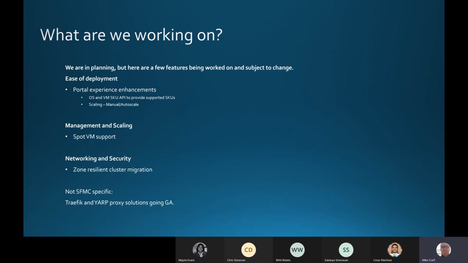But currently, we are still working on the portal experience enhancements for OS and VM SKU APIs. We want to make sure that we're showing only the latest supported SKUs across both the operating system list and the SKU list. So you will no longer, for instance, be able to select an A series VM, which isn't supported anyway. On OS SKUs, we'll no longer show all the biannual releases of Windows, and we'll show only the very specific curated list of OSs that we support. That should completely match and mirror the public documentation, which also shows that list.